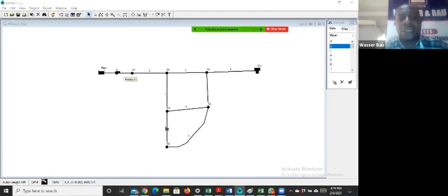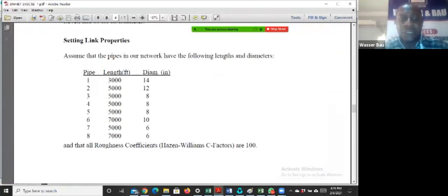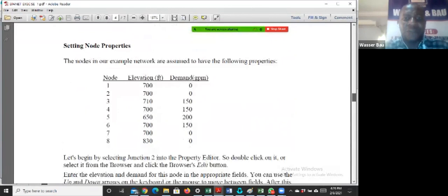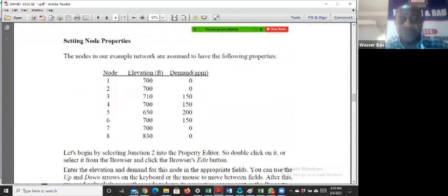So if you look at the table we have, in the elevation you'll find out that the lowest elevation we have in this network is 700, and that is where the reservoir is. Maybe that is where the stream is, or the position of the groundwater. And the highest elevation we have is 830.